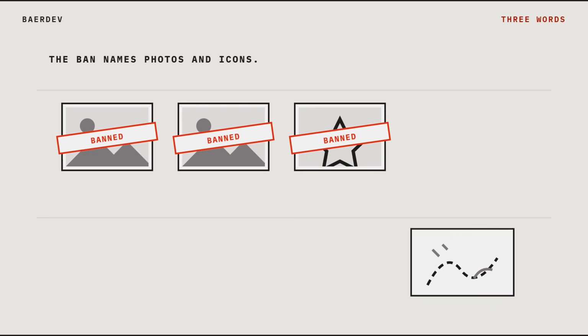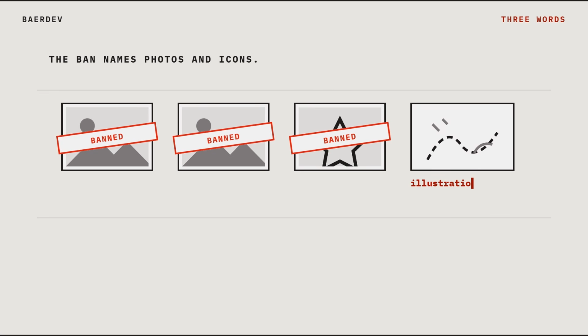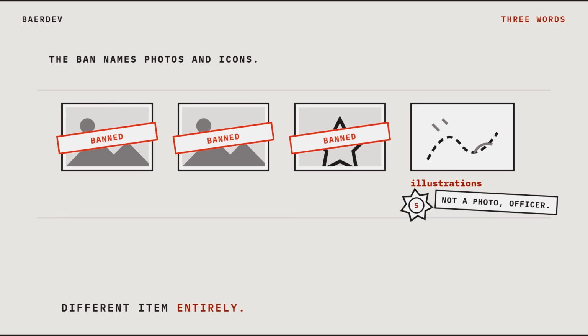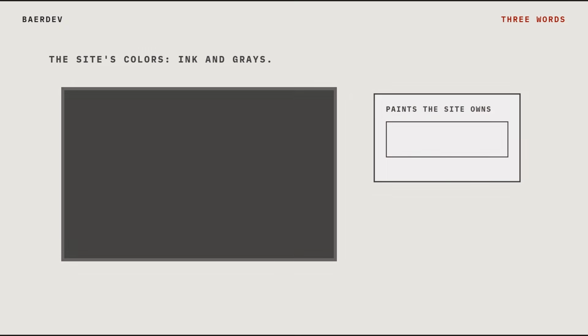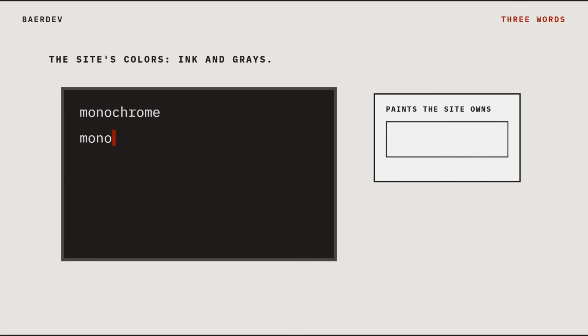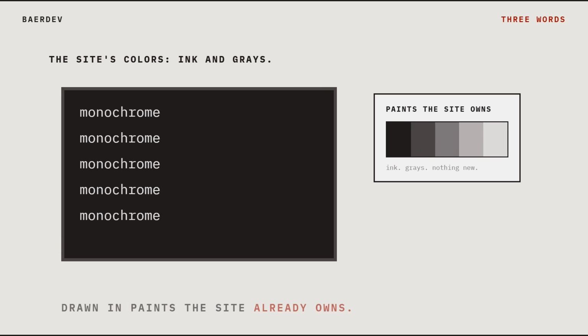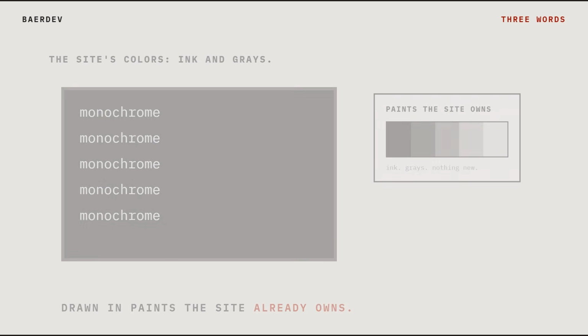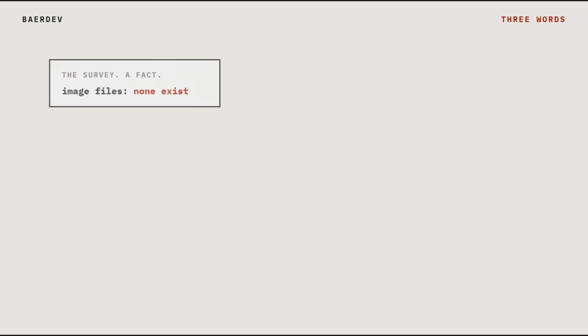The ban names photos and icons. She writes illustrations, not a photo or an icon. Different item entirely. The site's colors are ink and grays. She writes monochrome, meaning her pictures would be drawn in paints the site already owns. And the survey states a fact: no image files exist. So she writes imagining. She's not claiming the files are there. She's planning what would go there if they were.